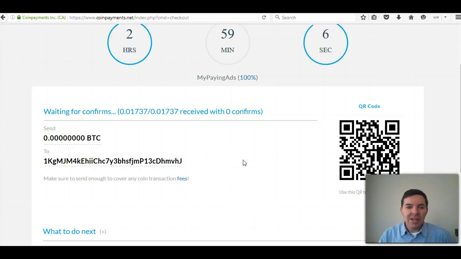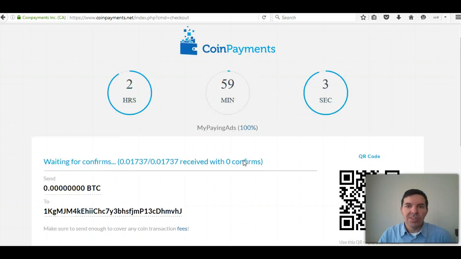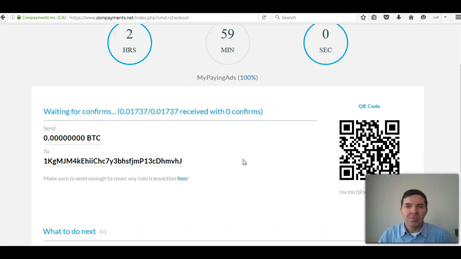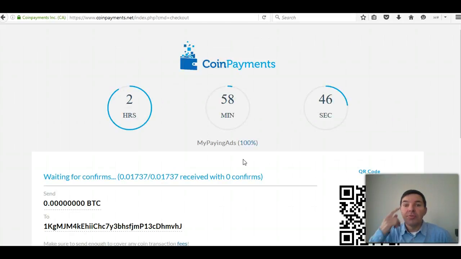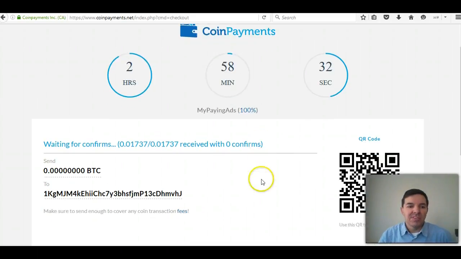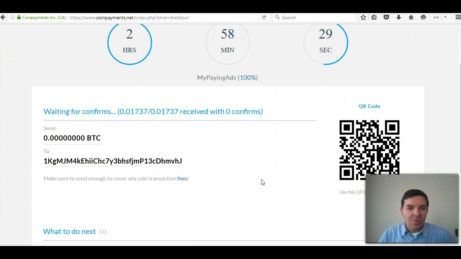So I think I might have to pause this. Let's just give it 5 more seconds. Just waiting for the transaction to confirm. And something else you need to know, that if you want to buy Adpacks or move money in MyPayingAds, if you transfer money in Bitcoin, you need to buy with Bitcoin and also withdraw with Bitcoin. As far as I know, you cannot transfer between payment processes. Okay, we're still waiting for it to confirm.